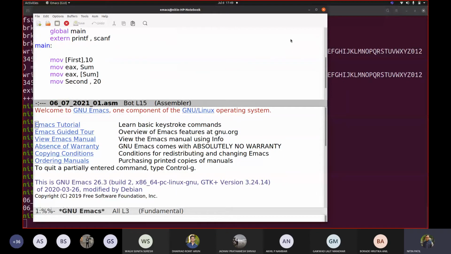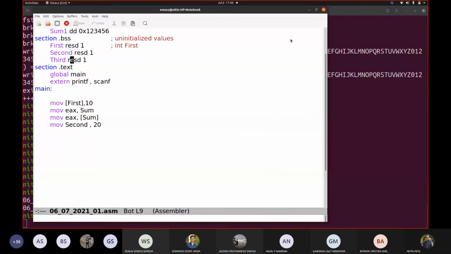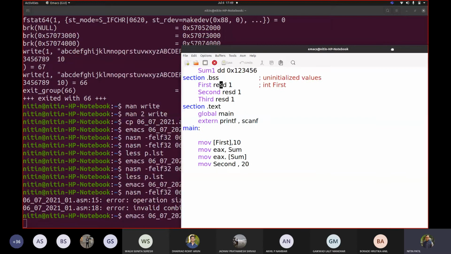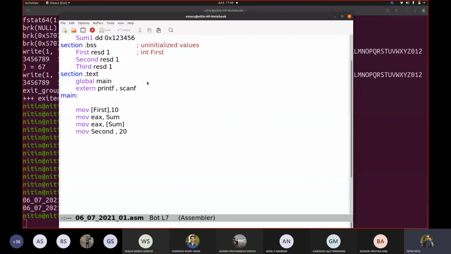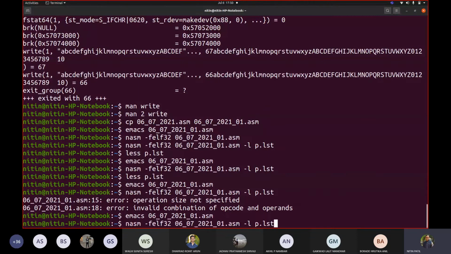Where is line number 15? So this is 15. You are moving 10, and what is the size of first? It is double. Let me show you the error. It said operand size not specified. So that's why we need to write DWORD here, and here also DWORD. Fine, so let us translate this now.